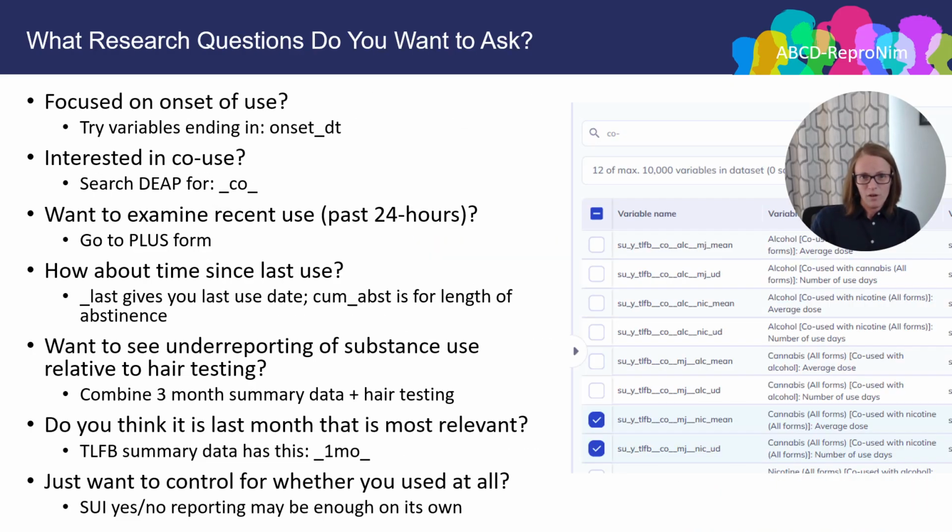So the fun part: you know about the protocol. What questions are you going to ask? If you are focused on age of onset of use, you want to know who's used before age 16 or before age 17. You're going to want to search, and this is the DEEP portal, again, looking at their data dictionary. If you just type in onset_DT, you should get the dates or the onset ages for participants based on their self-reported when they first used each substance.